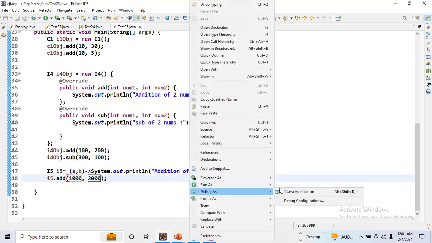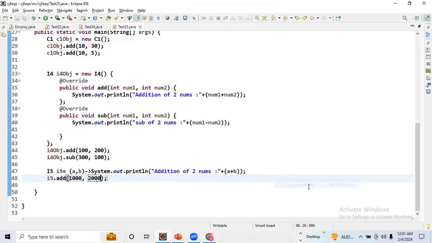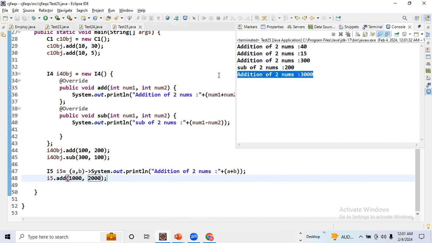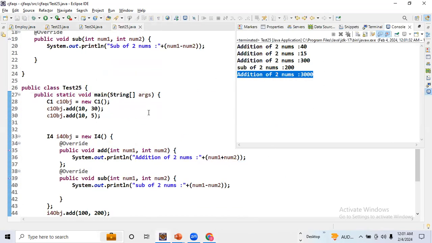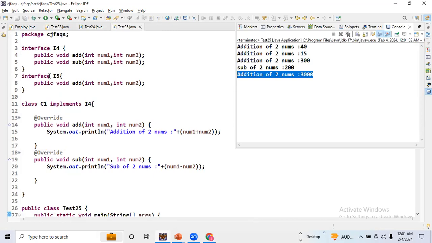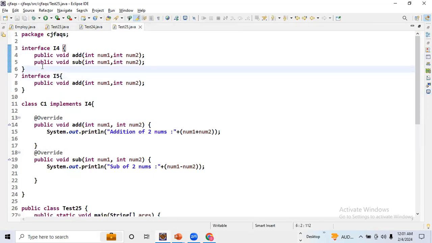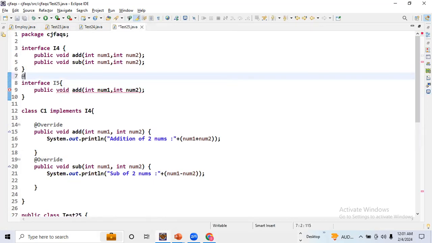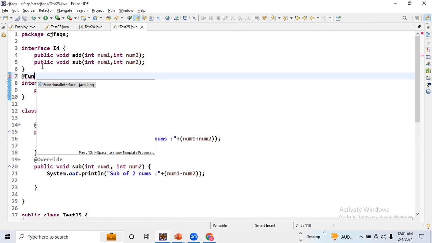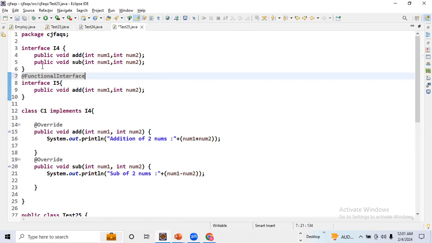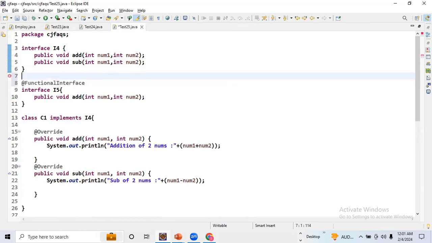Otherwise we cannot write it. So it is the functional interface logic. Whenever it is a functional interface, it is mandatory to provide the @FunctionalInterface annotation. This annotation won't allow other developers to add other abstract methods. Okay, that's all about it.